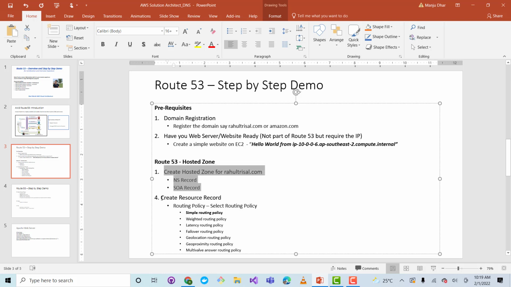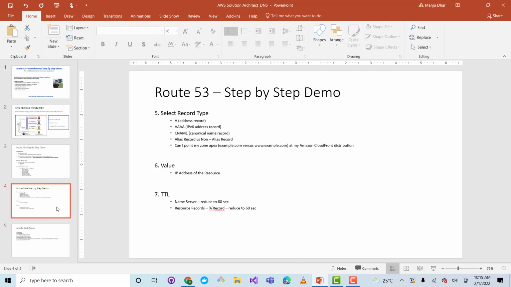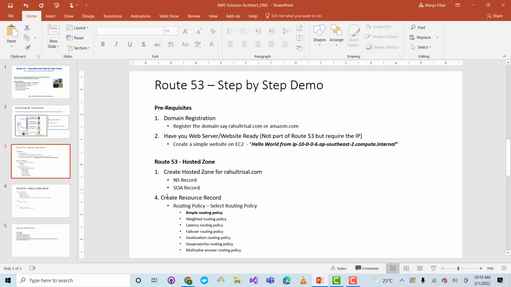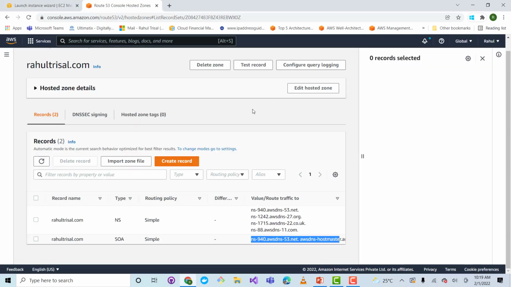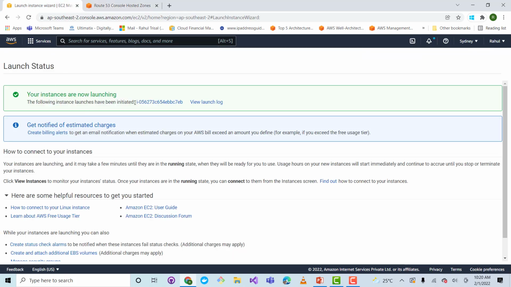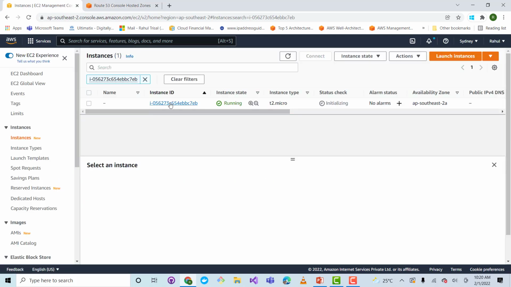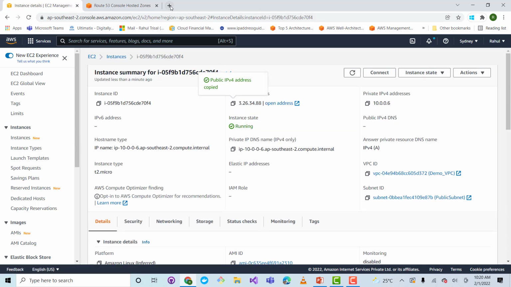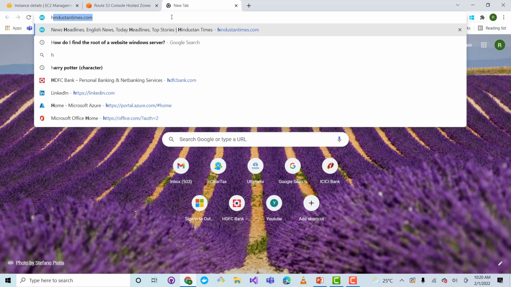Now the next thing we have to do is create the resource record. So there are 3 or 4 steps. Basically, you create the routing policy for that resource record. Then you select the record type and value, and then you change the TTL. I'll tell you what each of it means. Okay, now we are here, and let me just quickly go to the EC2 instance, and just go here. So this is the public IP of the instance.